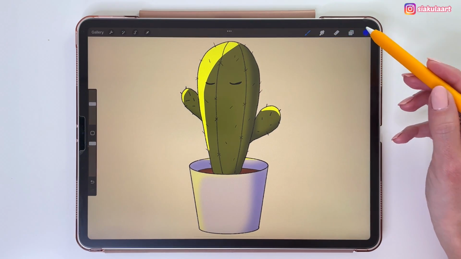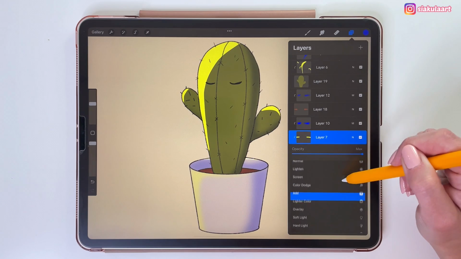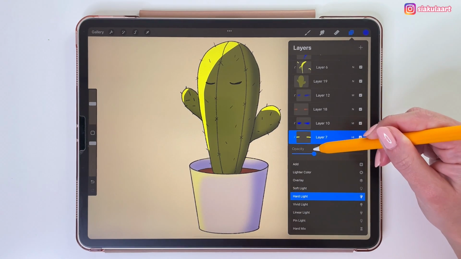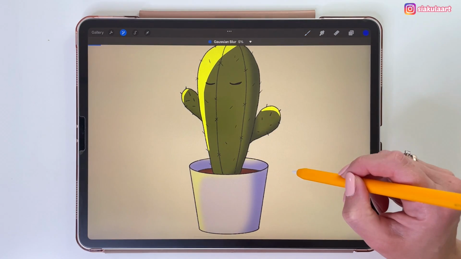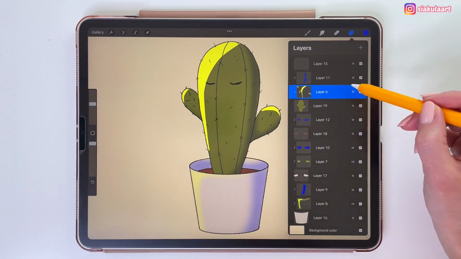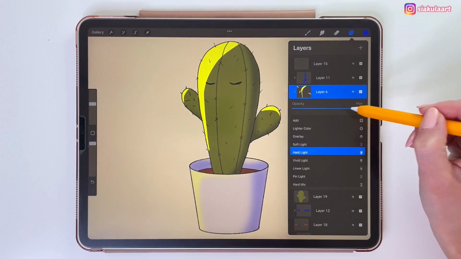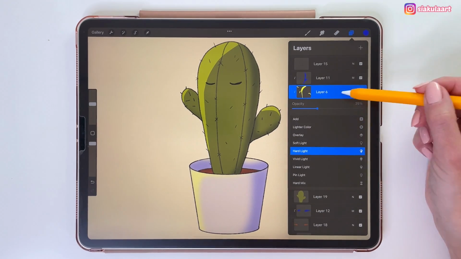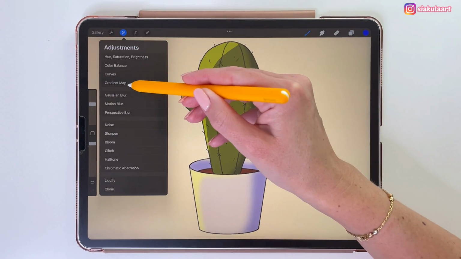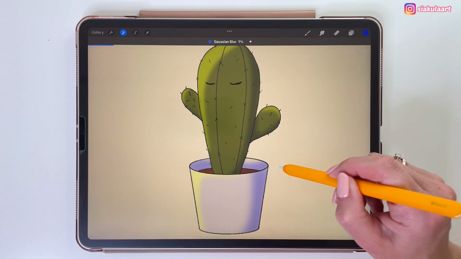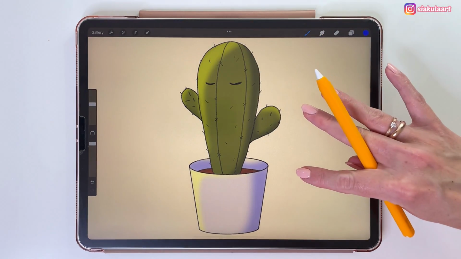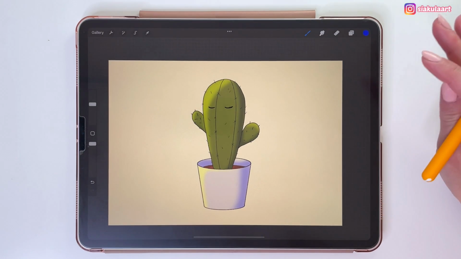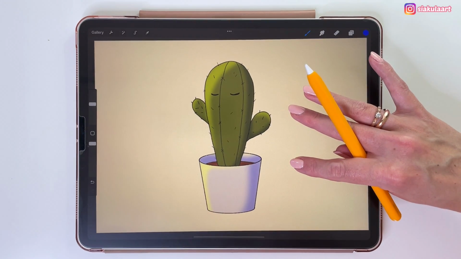So now let's move on to the other layers with the light and do the same. So change the blending mode to hard light, turn down the opacity to 35% and add Gaussian blur, size 10%. And now last layer of light. So now this cactus looks like this. We can see clearly there is light and shadow on it.